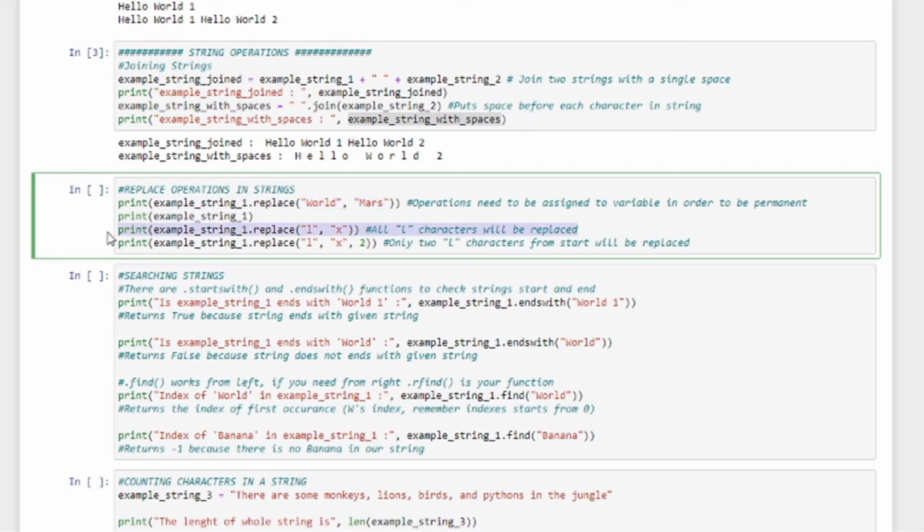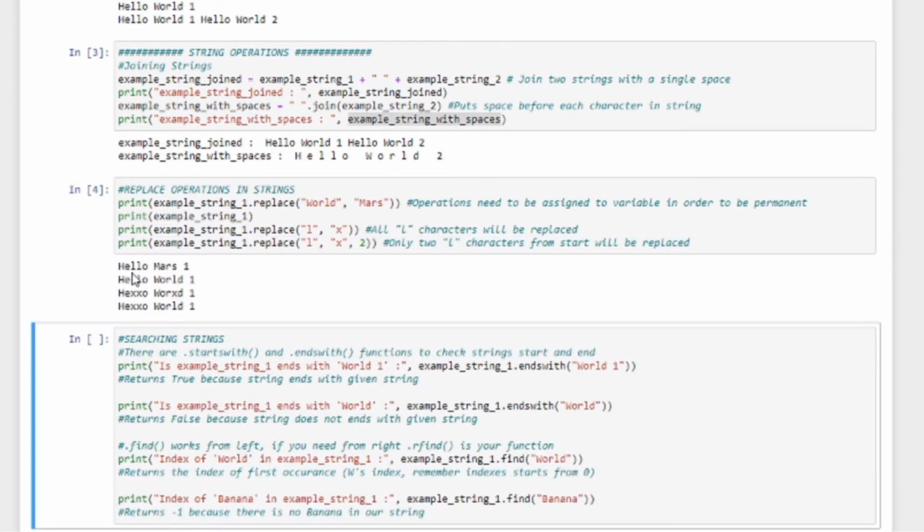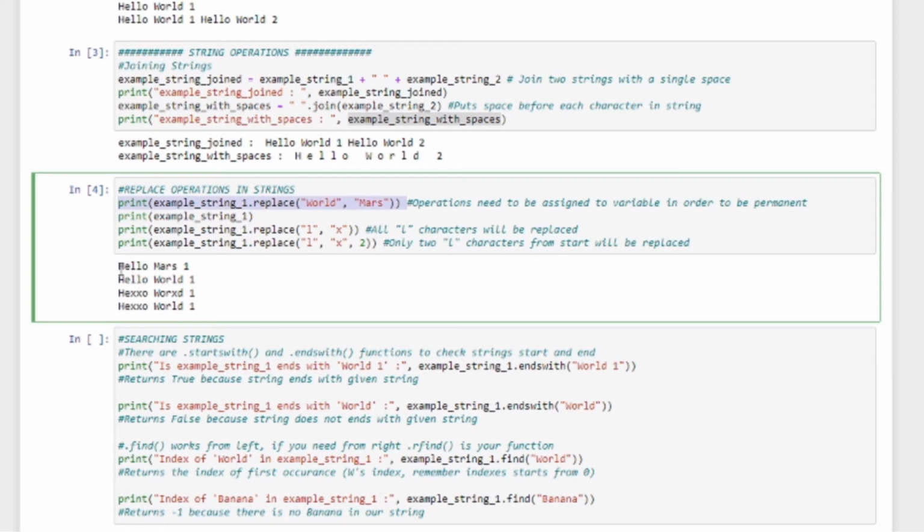So here we are changing the L character with X's. It will change all of the L characters inside our example string 1 with X's. Here we just want to change only 2 L characters with X. So when I run this code, the first one here will change world with Mars. And here we are printing out the example string. We did the replace operation, but it's printing the real value here, the first assigned value. So here we just changed all the L characters with X's. Here we see 3 X's and here we see 3 L's.